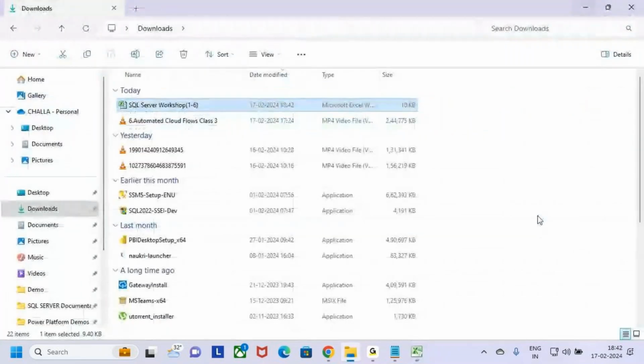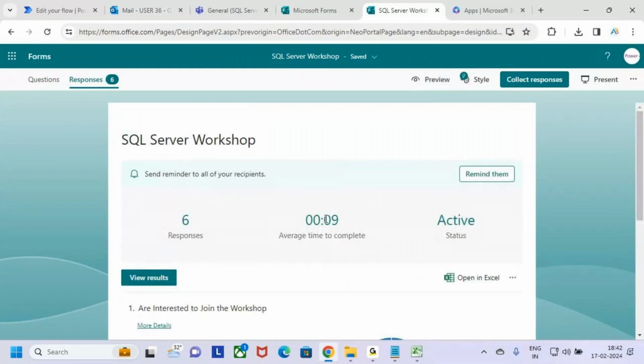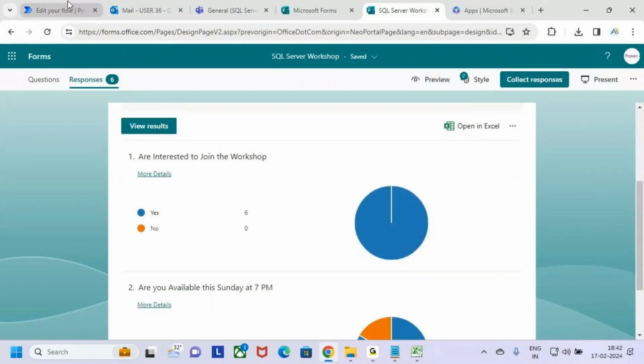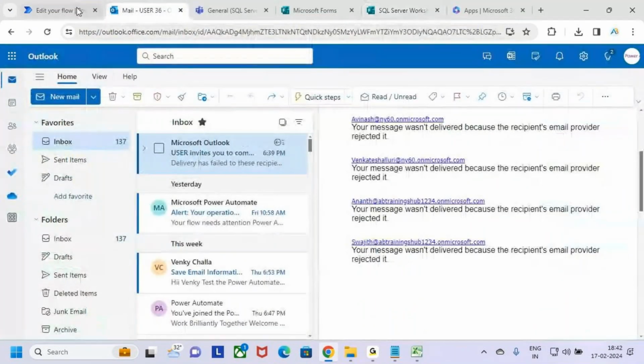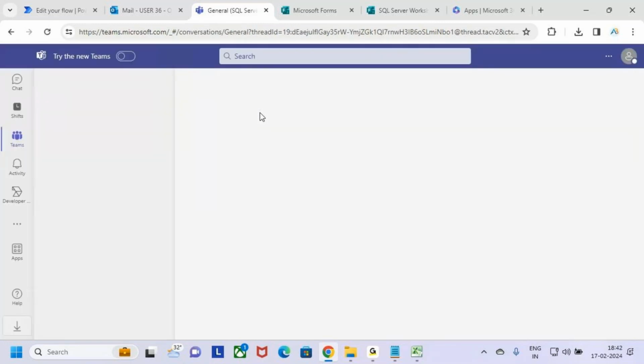Now try to understand, guys. Okay, now whoever has submitted, let me go and open the Teams. Let me go and open the Teams group. Just go and click on refresh. Let me check. Totally 5 users have submitted. Let me check whether those 5 users are added to the Teams group or not. And also let me go and check my flow.